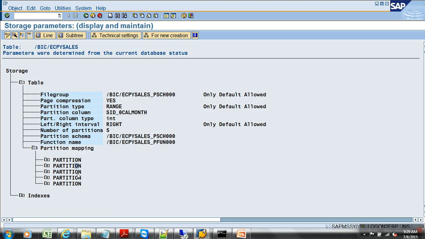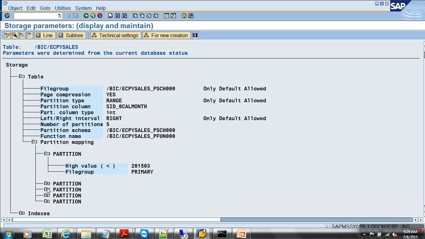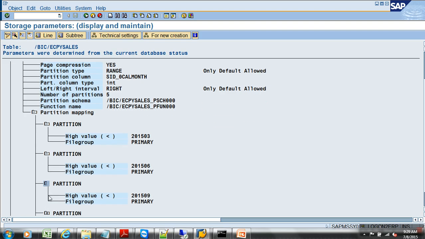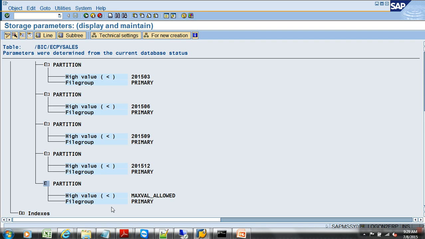1, 2, 3, 4, 5. First one is what? Less than March, June, September, December, max value. Okay, boss? Like this you can control for 6 months, anything you want.